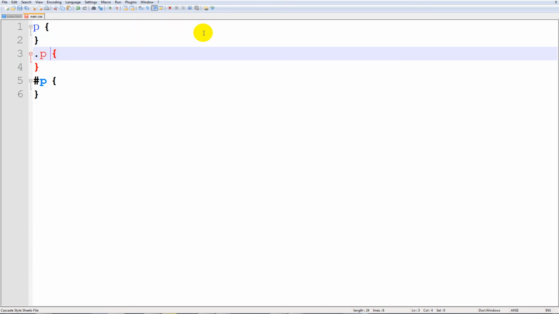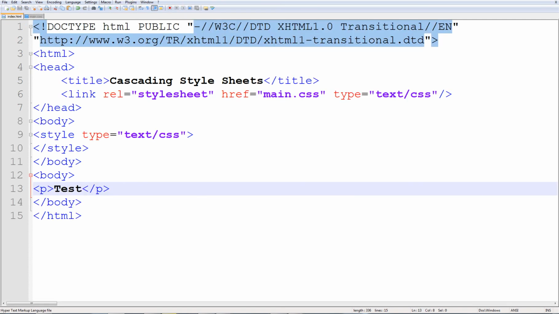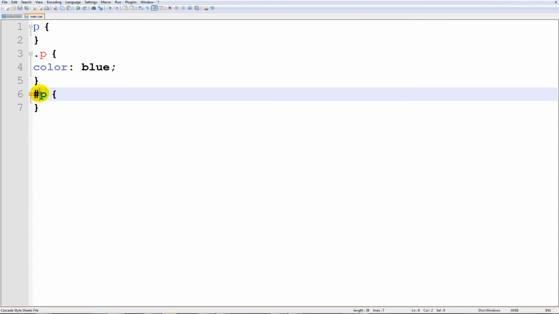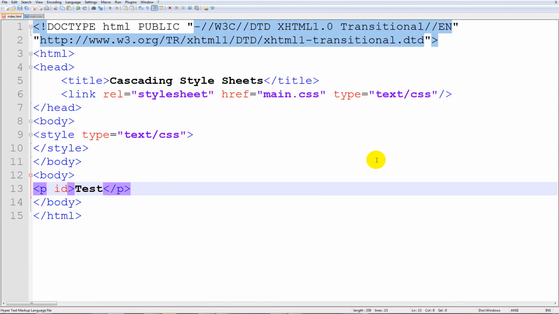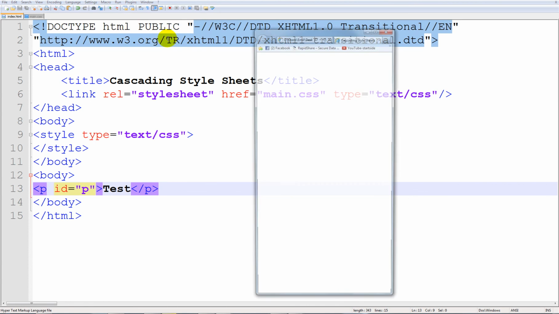Now I'm gonna be showing you how to build a class. And again, give it the same code. But now, if we go ahead and run this, nothing will happen, because a class has to be linked, and that's the beauty of classes and the IDs here, is that they only color once if you link to it, and these can color everything. So what you need to do is set ID equals to, and then P. So the ID tells that this is the one that we're going to be using. It's not a class. So if we go ahead and run this now, it's blue.